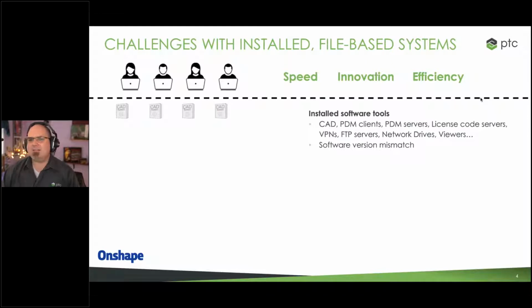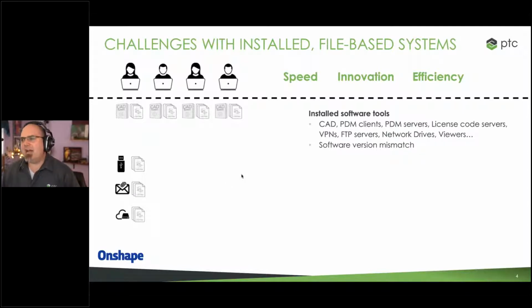And what leads to issues is the software version mismatch. So if you're on one version of the software and you want to share with somebody else with a previous version of the software, you're out of luck, right? You're not going to be able to share that information. You'll end up exporting it to another file format, PDF. Then you're asking yourself the next question: what is the latest copy of the file that I'm sharing?